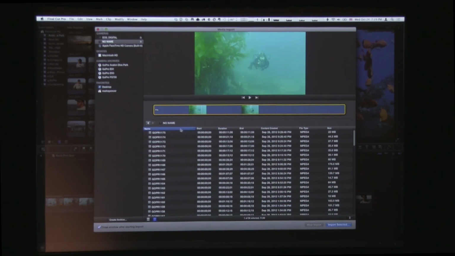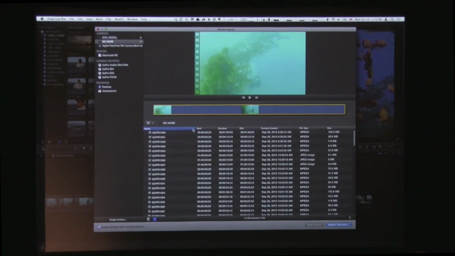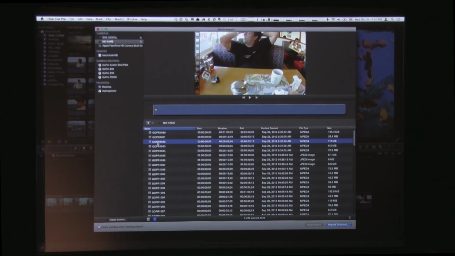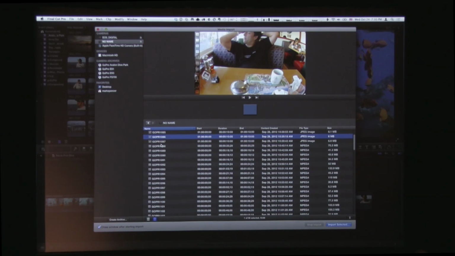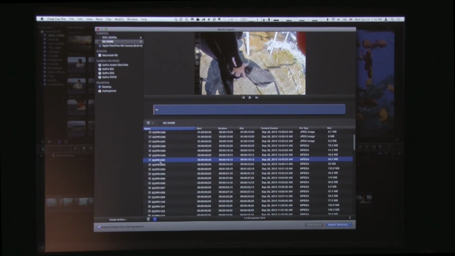I'm going to select name. By the way, when you click on these various headers, they will sort by that particular criteria. So if you click start, it'll sort by start time, etc. So go ahead and click the name column here. And let's scroll down here, trying to find a particular clip. Let's see.